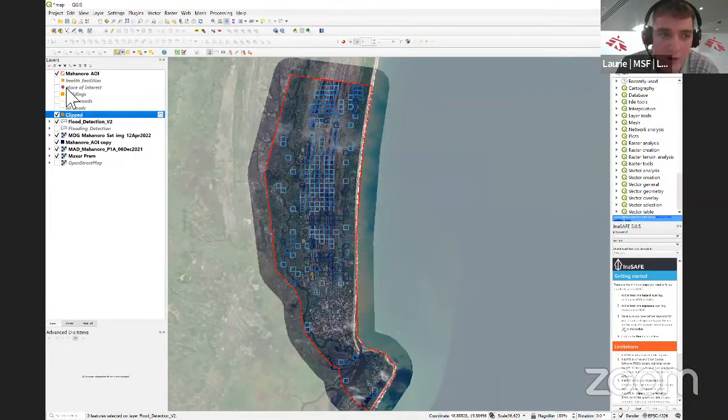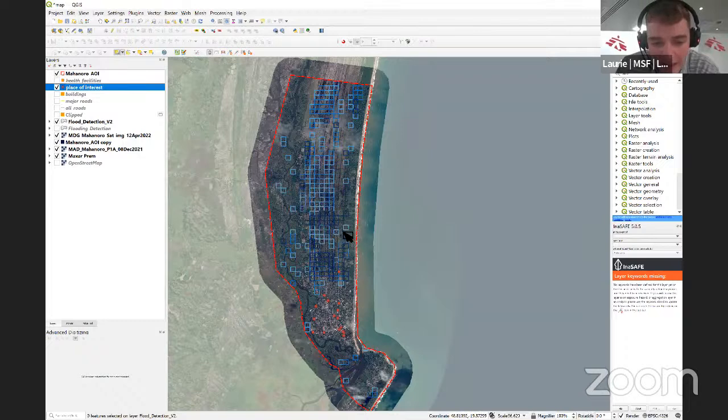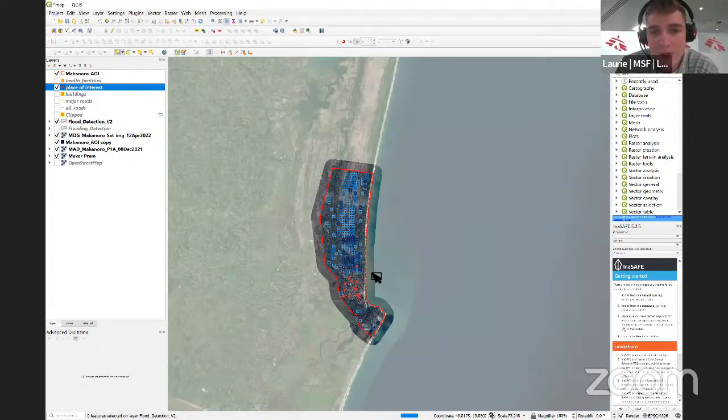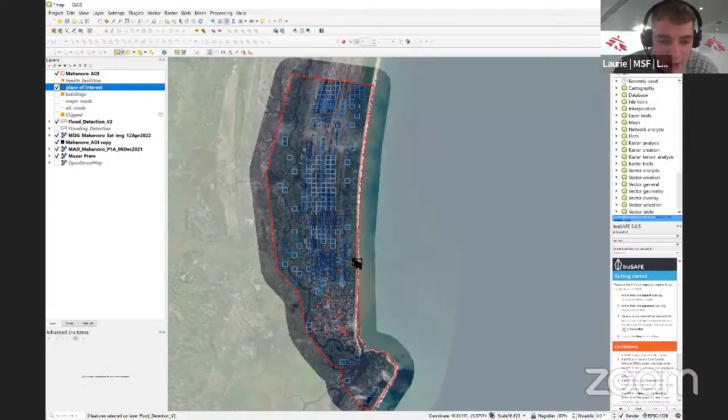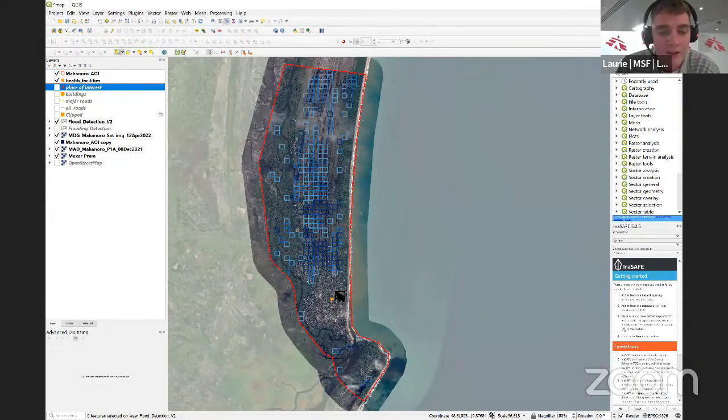You can also work out maybe schools or shops, so all places of interest, and these were downloaded from OpenStreetMap as well. And you can do the same with this layer, and so you can work out the schools which are at risk or have been flooded, and you can also do the same for health facilities. But as you can see here, there's none of them in the flooded areas.